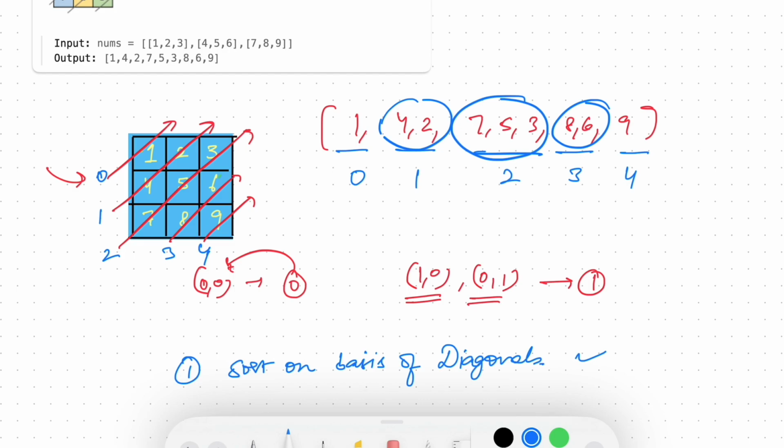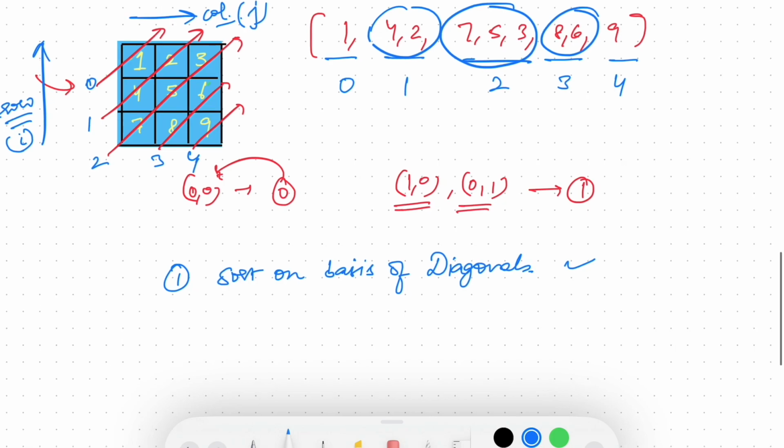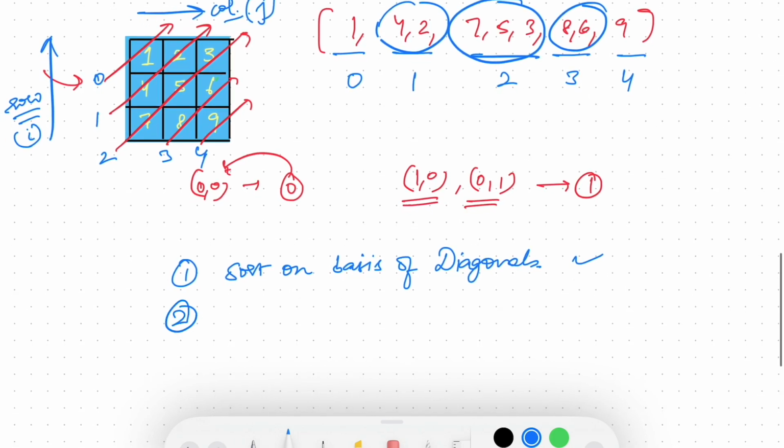Maybe you can say these are sorted on the basis of column. Either you can say it is sorted on the basis of column, or you can say from 4 going above to 2, and from 7 going up one row, so it is the decreasing order of row, or the decreasing order of i and increasing order of j. So firstly, sort on the basis of diagonal in increasing order, and then sort on the basis of column in increasing order.